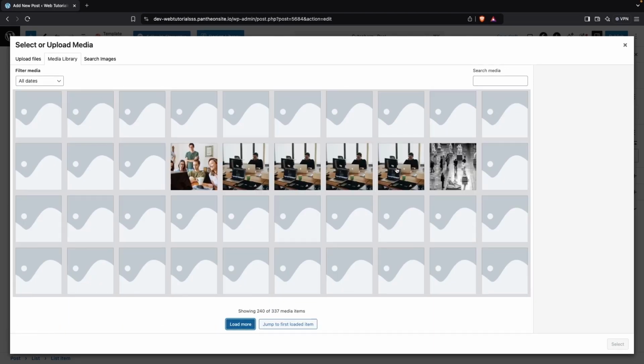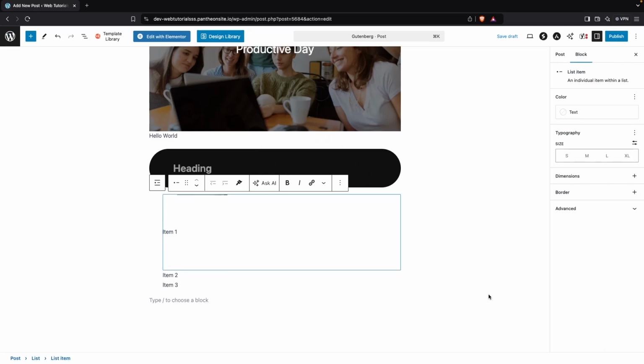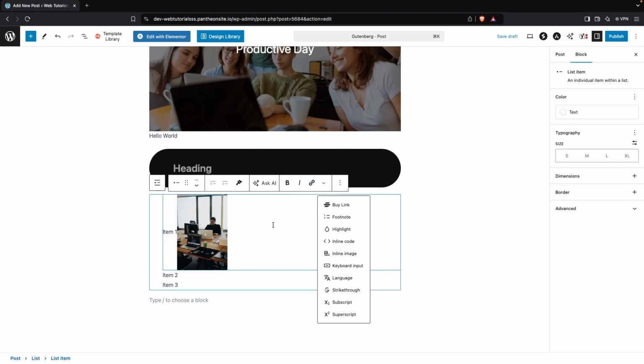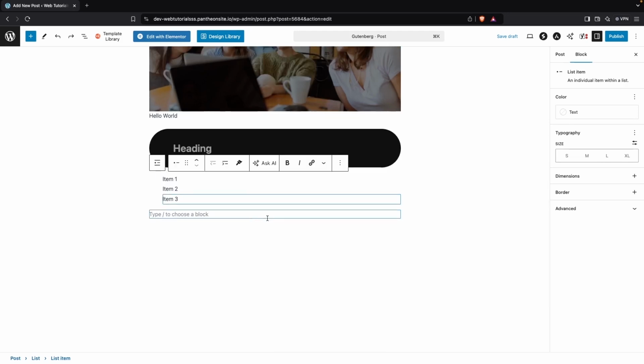So I'm going to pick here like this one and click on select. And now you will be able to see. So this option is actually used to add the icon. So this is how you can add the image if you wanted to, but I don't really want to add the image here. So I'm going to simply undo this. And if you wanted to customize this, you have the options here, and you also have the options here in the typography, color, dimension, border, and advanced.